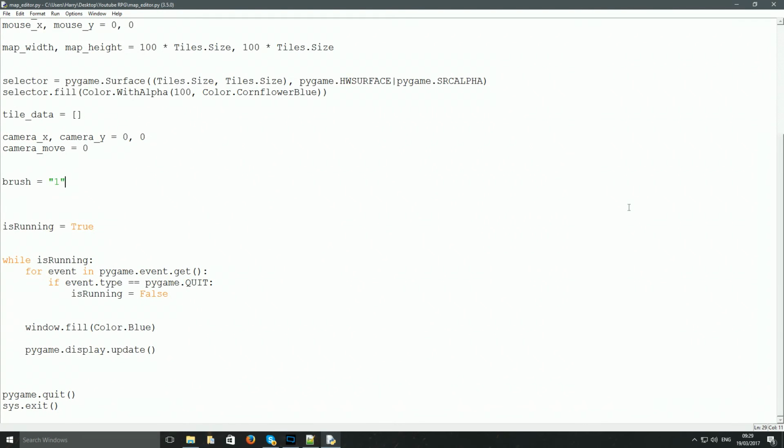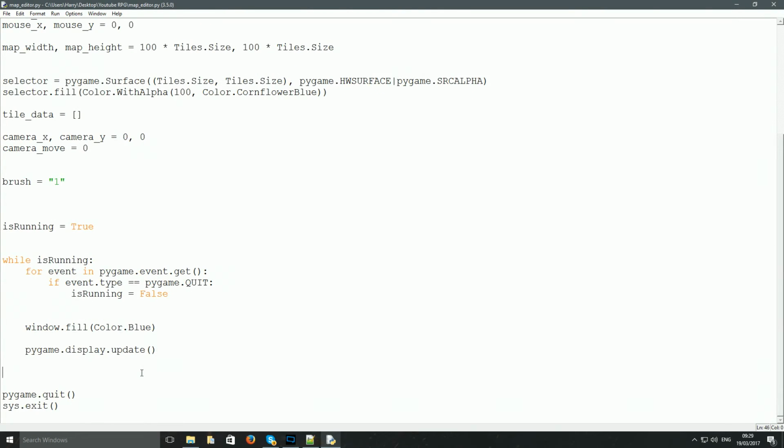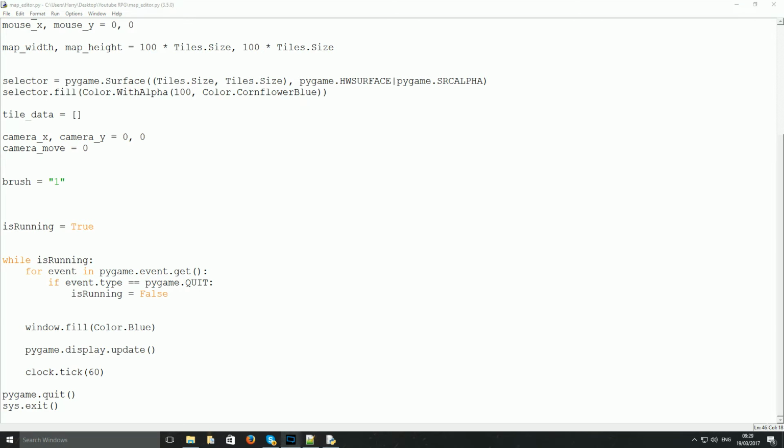So I think that's good enough for our initialization variables. They should be all good. Just checking if I've missed anything out. And no, I don't think I have. So the next part is to add our clock to the loop, so we have a steady frame rate. So clock.tick, I'm going to tick it at 60 FPS, because we don't really need to go any higher than that at all.